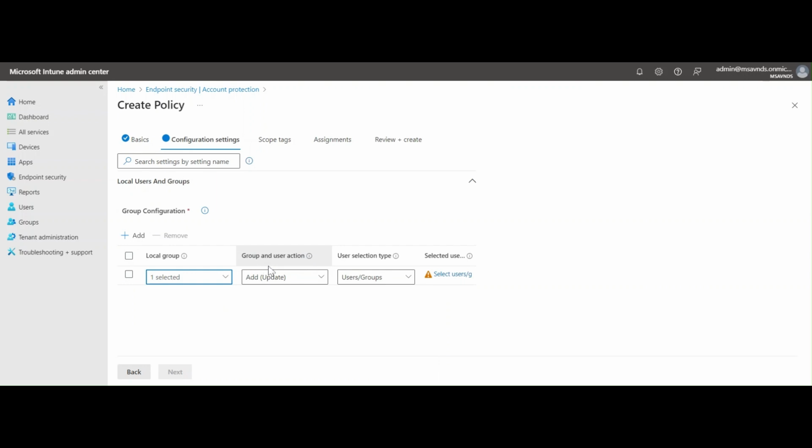The next is group and user actions. From here we can select which actions we want to provide. So there are three actions. One is add, which is an update; remove, which is going to remove that user with the update state; and add again, which is going to replace it, right?